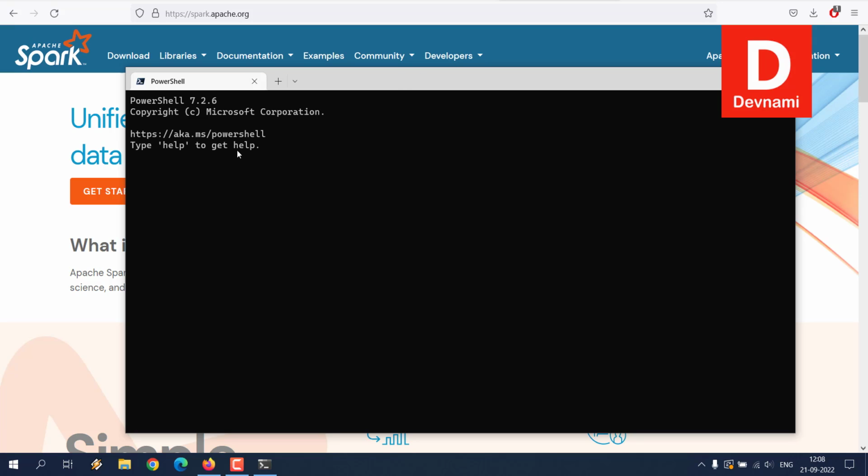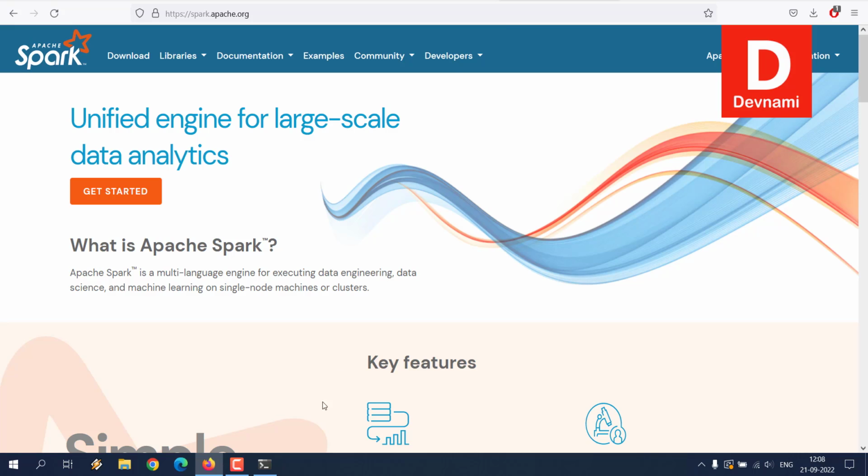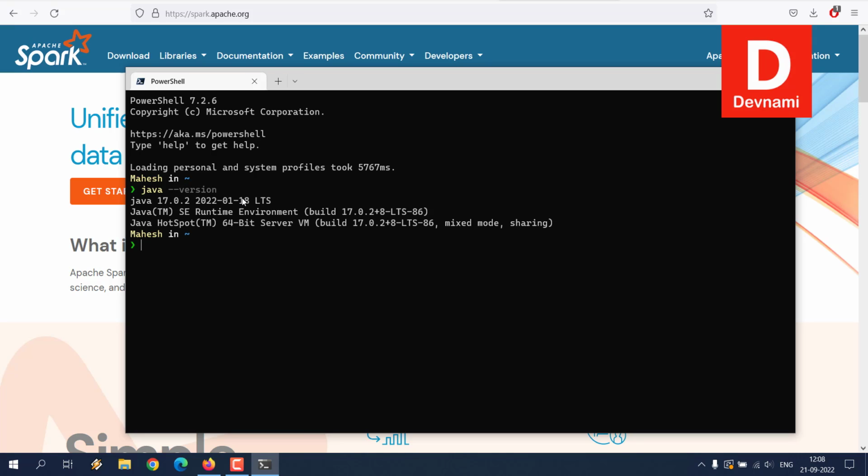So let's take a look at the Java that we have, and also we'll be needing this Scala installer for Windows, right? So we'll go through that install as well. Then we type in java -version. If we see any specific version, as you can see, Java 17, right? So we are good to go, right?